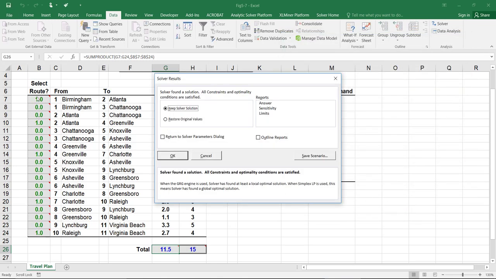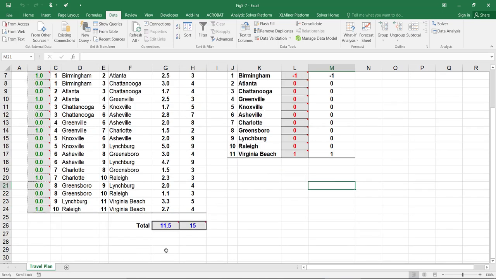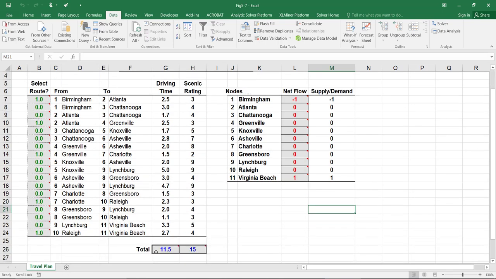In this case, we were lucky that all of these numbers are 1 or 0, and all the constraints are satisfied. We are getting 11.5 as the number of hours that we need to drive from station 1, Brigham, to Virginia Beach. So this is the travel time of the distance.